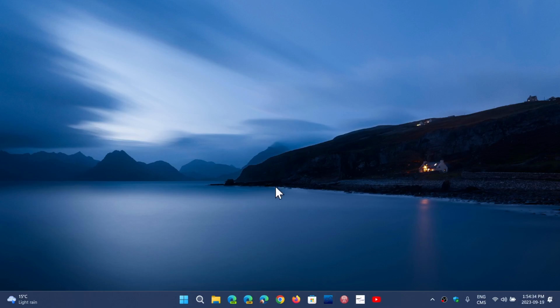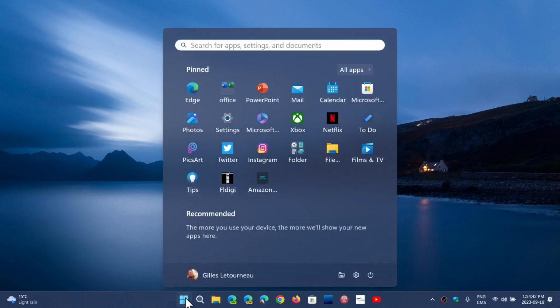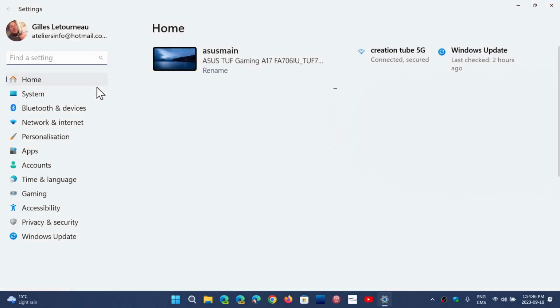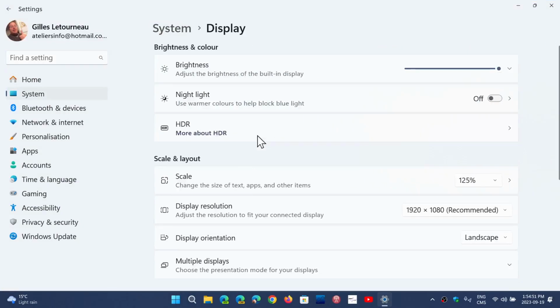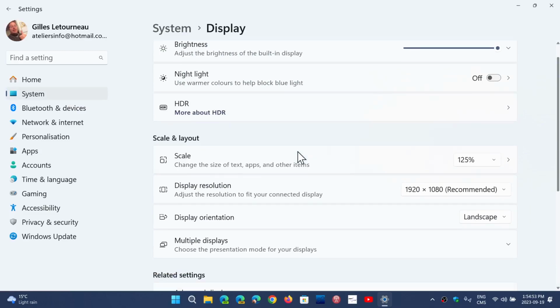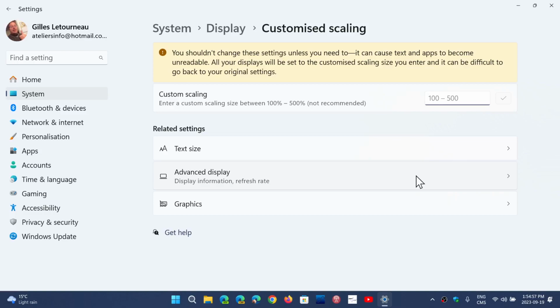Now, one of the first places you can go to, which will have an overall impact on the system, is simply to go into your settings. And in the settings, in system, you want to go into display. Here you will have scale. The scale is the scaling of your screen. You can click here and you can change this.